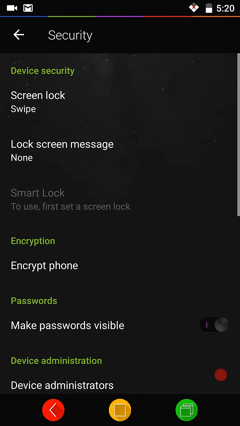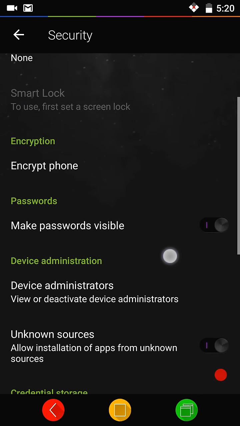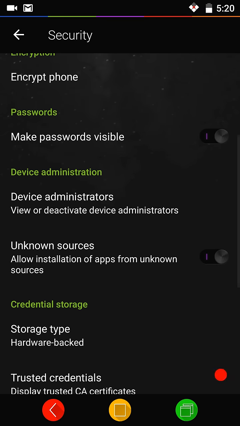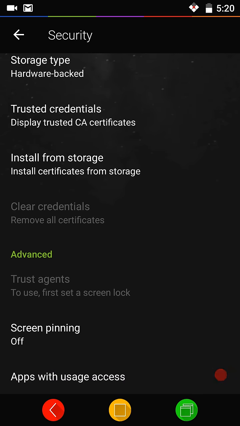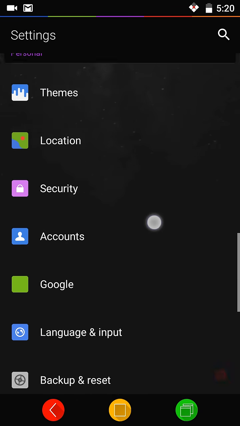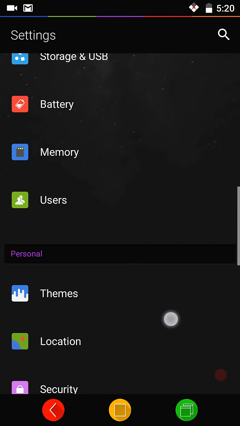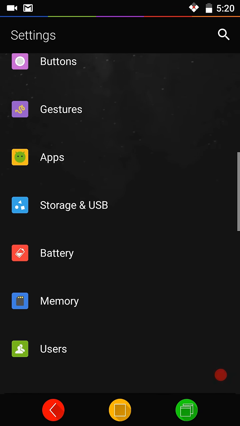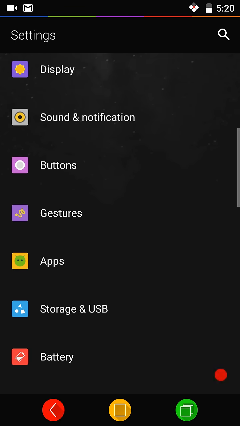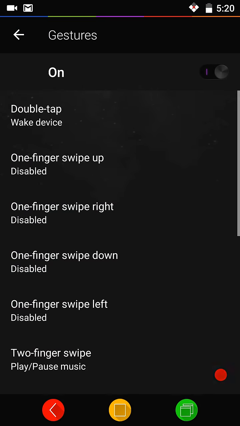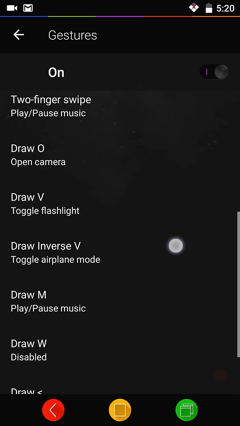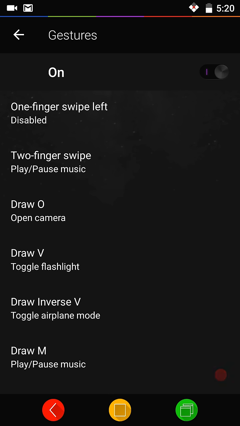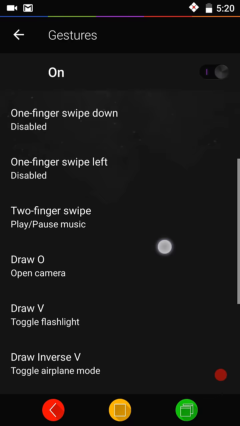Here are your security settings. You pretty much go in here, unknown sources, make sure you have that turned on. Pretty much everything else is the same. This does include buttons, which it did not include buttons or gestures on any of the Nexus devices. It does have gestures. Here's the gestures, and they actually give you quite a few to play with, which is cool. They have your traditional Z, you draw the O for camera, V for flashlight, but you can also do a lot of other things.